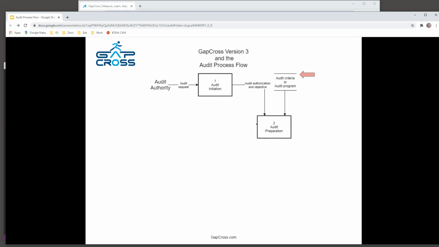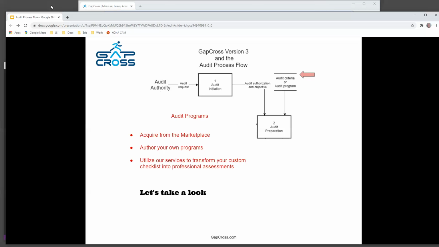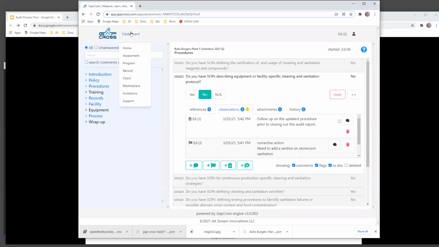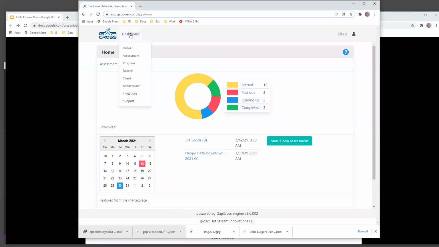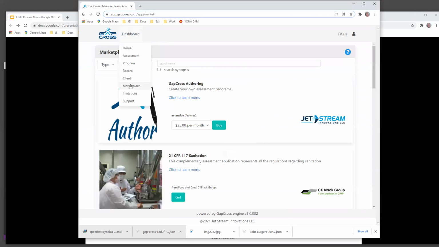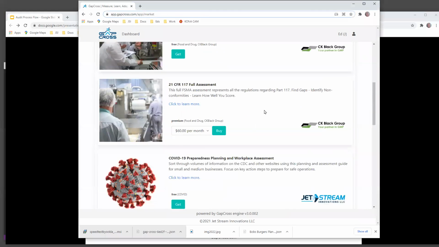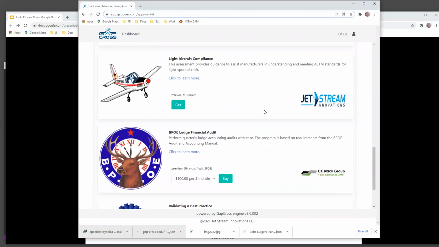Part of the process is acquiring or developing the assessment program. You can acquire pre-made assessments from the GapCross marketplace, author your own programs, or utilize our services to transform your custom checklist into professional assessments. Let's take a look. In GapCross, I'll go here to the marketplace dashboard, and here I can acquire features in various different programs.